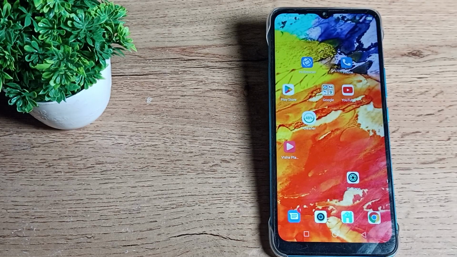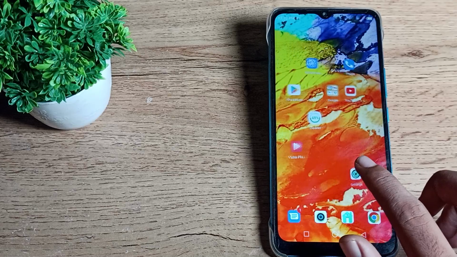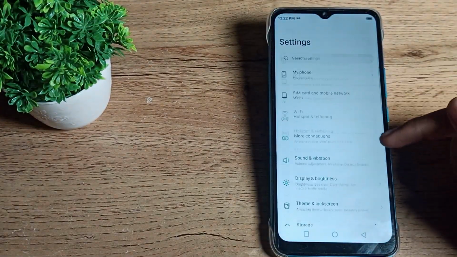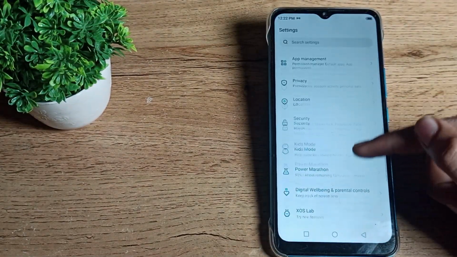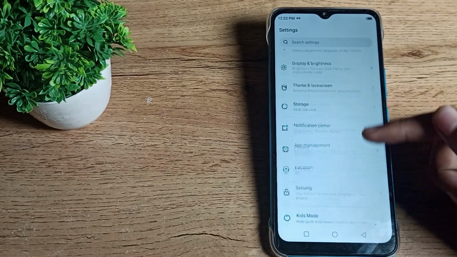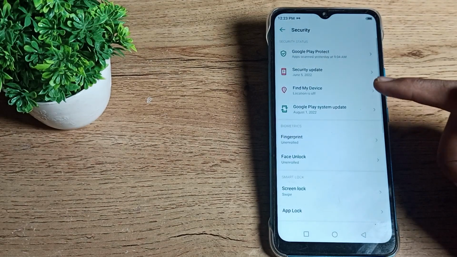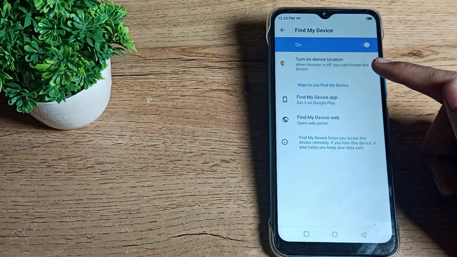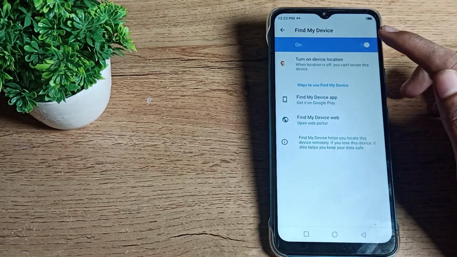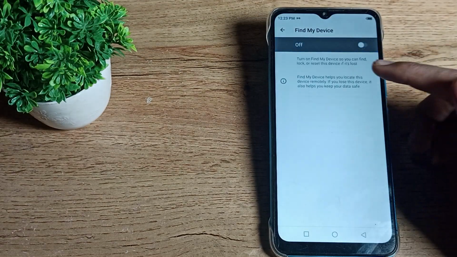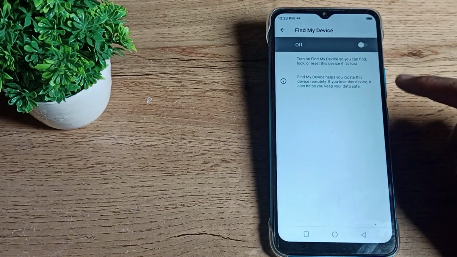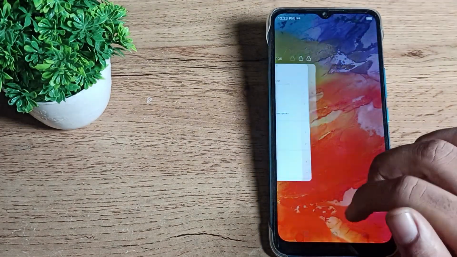First of all, you will have to open your phone settings to disable your Find My mobile setting. After opening the phone settings, you can see this type of setting in your Infinix phone. You will have to click on your phone's security setting. Click here, Find My Device, which means the Find My mobile setting. If you want to disable it, you can do so from the icon on the right side. Tap here, and Find My Device will be turned off, which means disabled, in your Infinix phone.